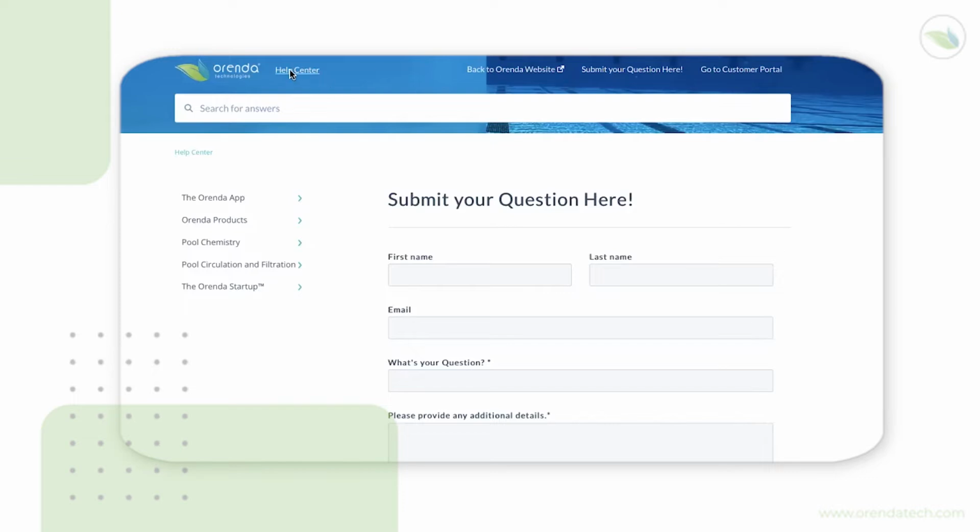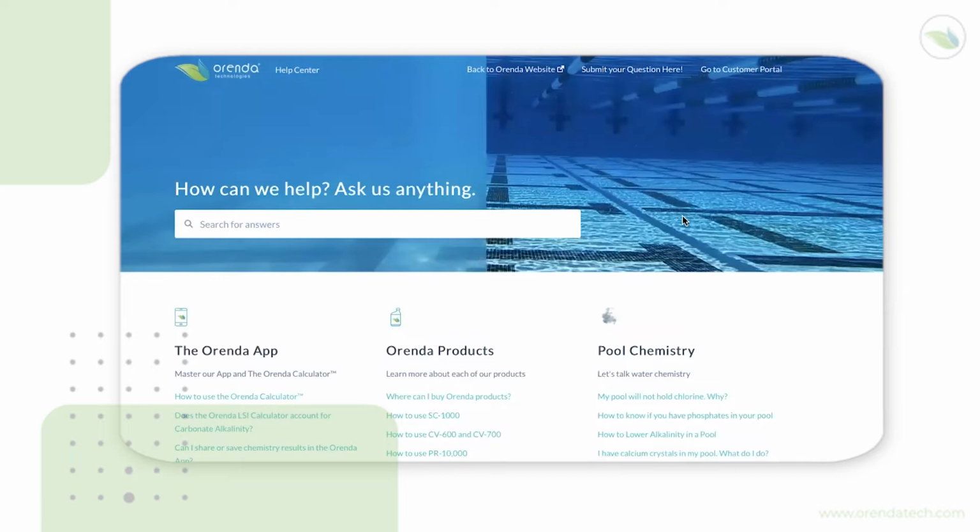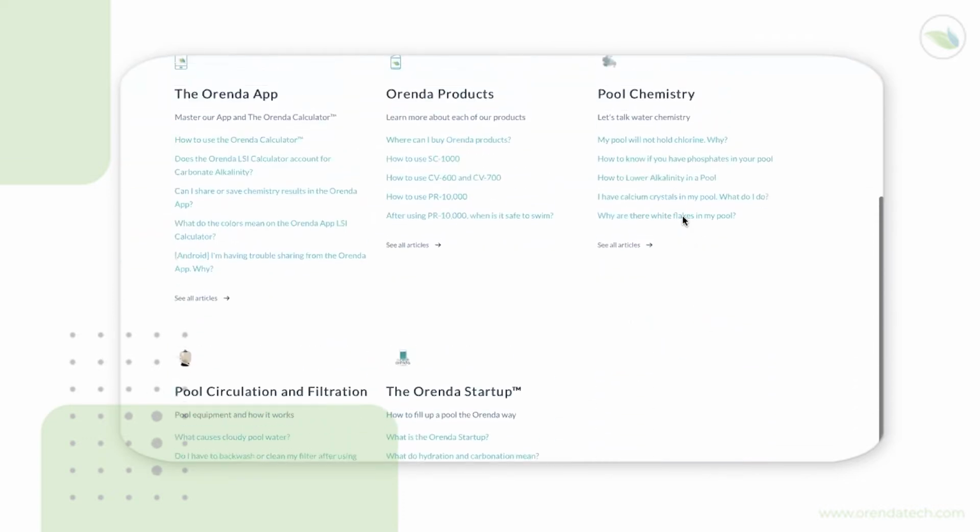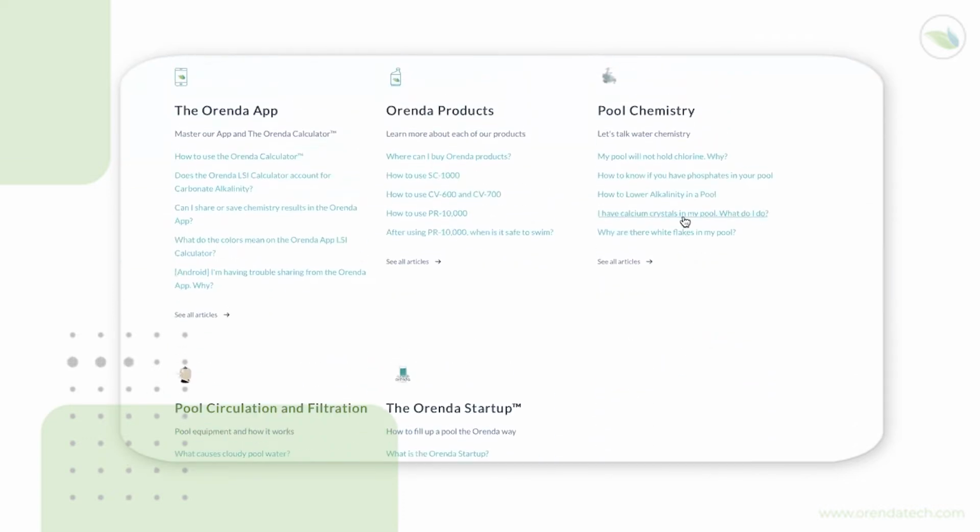So I'm going to come back to the Help Center. So this is based on a search bar that you can just navigate a keyword or even a partial keyword to find whatever you're looking for. Now, there currently are 5 sections: the Orenda app, Orenda products, general pool chemistry, pool circulation and filtration, and the Orenda startup. These are not as in-depth as our blogs or our procedures. These are simplified versions of those, or they're more direct answers.